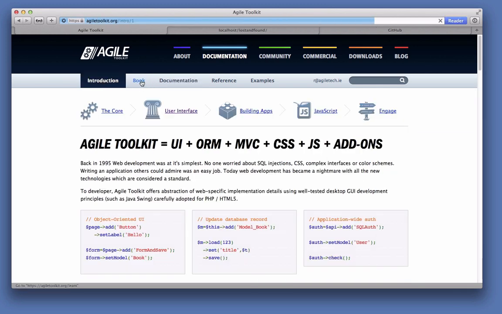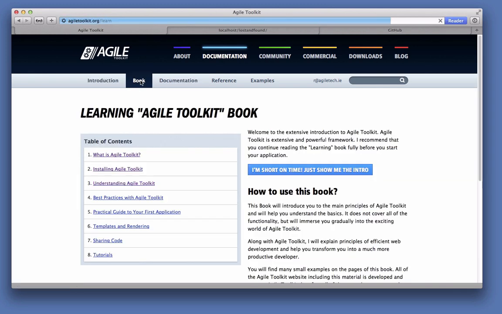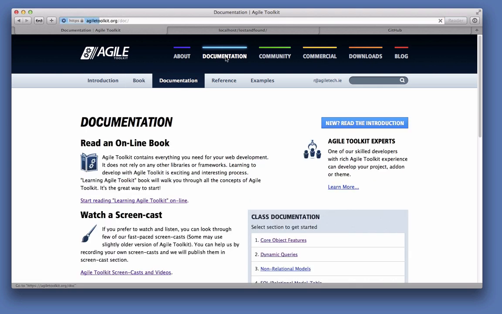So first of all, if you decided to learn Agile Toolkit, you need to go into the documentation part in here, and there is a book. I'll quickly explain how the documentation section works, because it might be confusing for the first time. There are sections: introduction, which is just a 5-step introduction which gives you the basic idea of the toolkit. It quickly goes through all the features without explaining any of them in much detail.